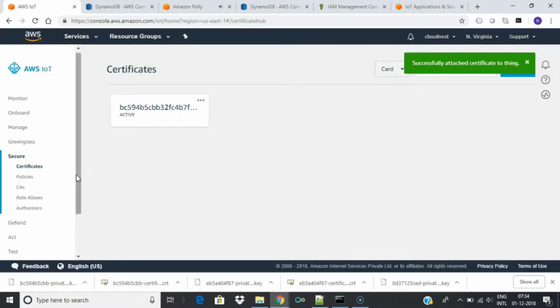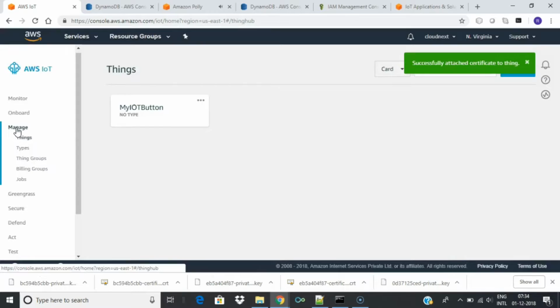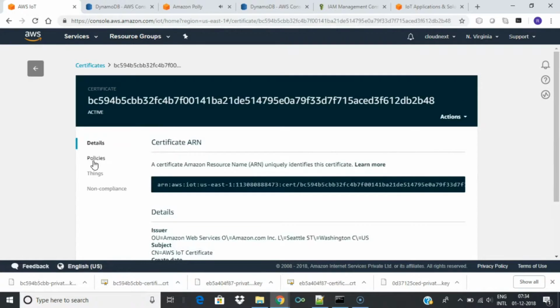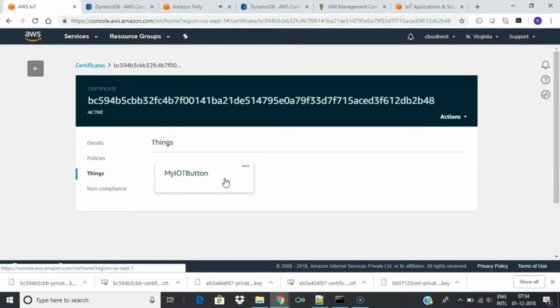To verify the thing is attached, select the box representing the certificate. On the Details page for the certificate, in the left navigation pane, choose Things. To verify the policy is attached, on the Details page for the certificate, in the left navigation pane, choose Policies.